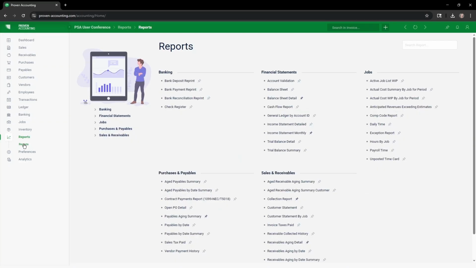Also known as a profit and loss report, the income statement summarizes revenue, cost of goods sold, operating expenses, and other income or expenses, and ultimately the net income or loss. Proven Accounting provides an income statement detailed and an income statement monthly. The monthly version displays each month's results side by side, helping you identify trends, seasonality, or anomalies over time. It's especially useful for forecasting and budgeting.